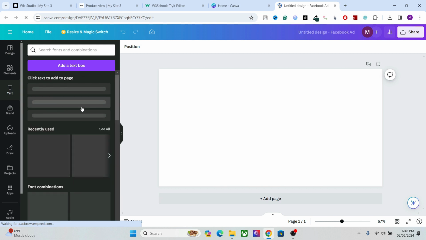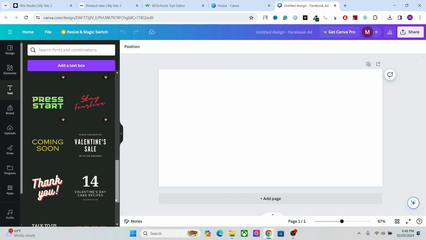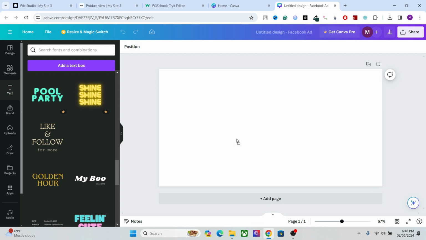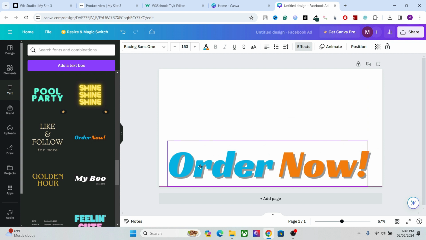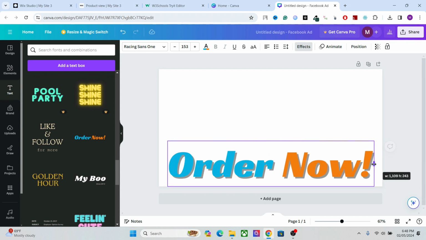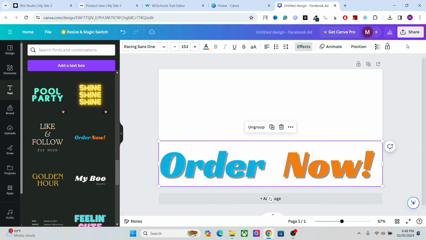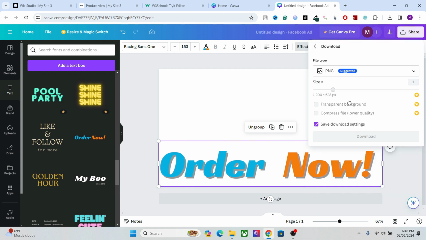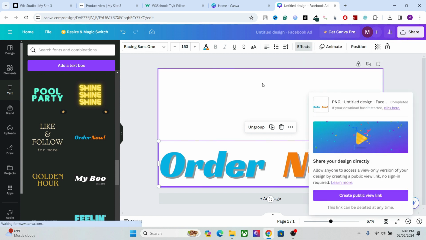Go to text and add any text you want here. So you can either choose the font here. Okay, so let's say we want to use this in our design. Simply download it. Now, if you have the pro version of Canva, you can directly choose this transparent background and it's good to go. But if you don't have that, that won't be a problem.